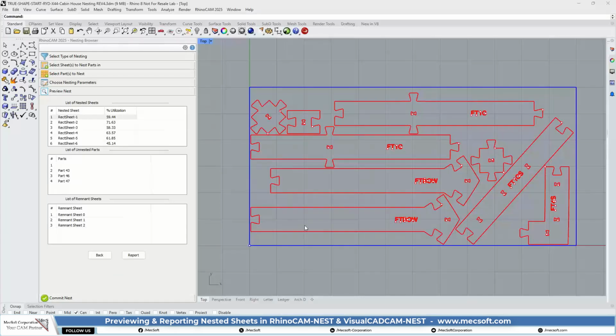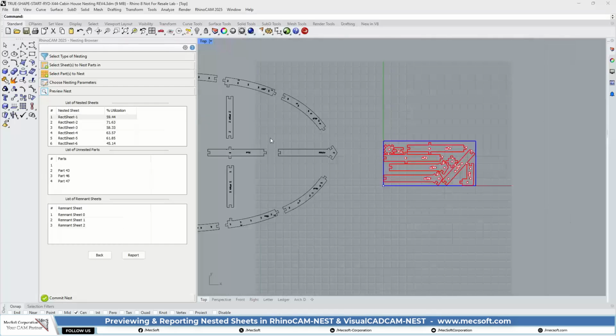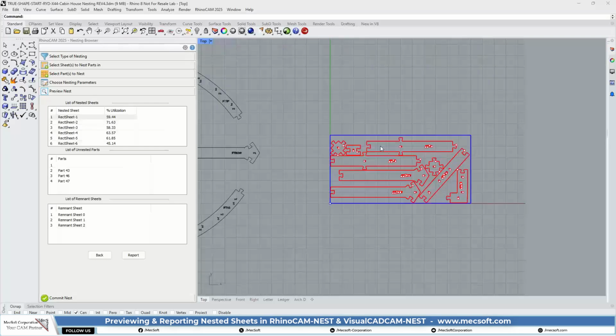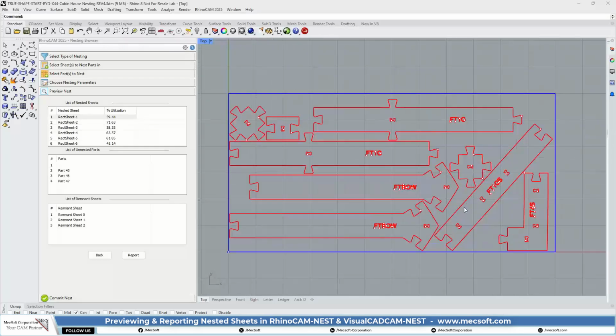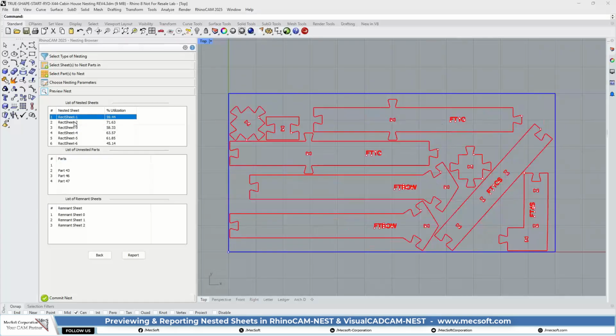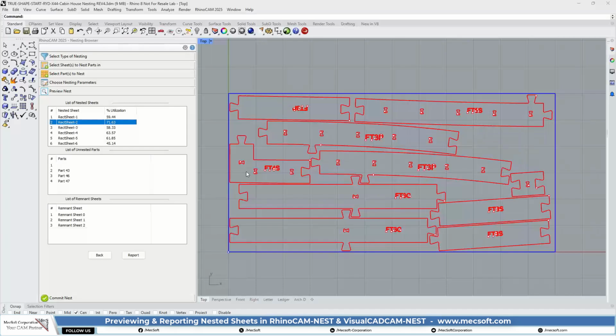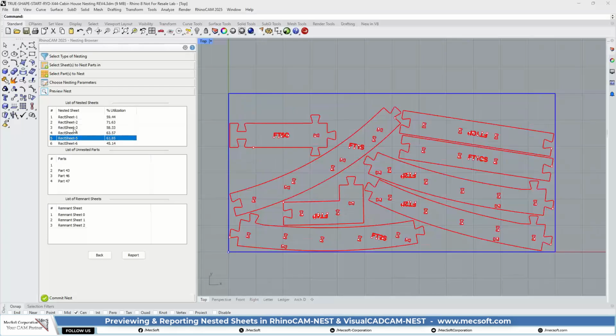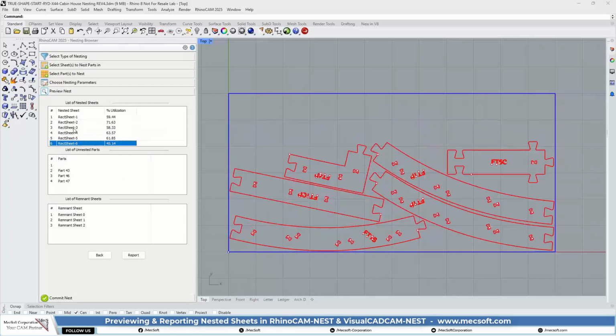Not yet. Okay, so you see that it kept all of the parts that I told it to be fixed. It nested them in the orientation that you see them over here. So the ones that were horizontal are going to stay horizontal. Let's look at each one. The nesting is a lot better. The parts are laying long ways on the sheet. Okay. And it only took 6 sheets.